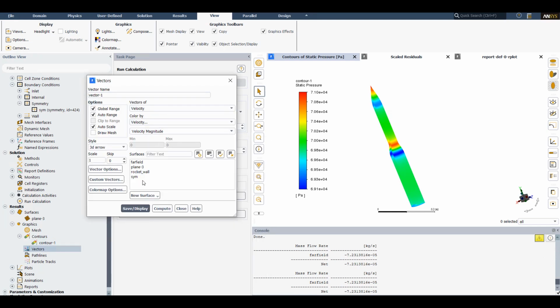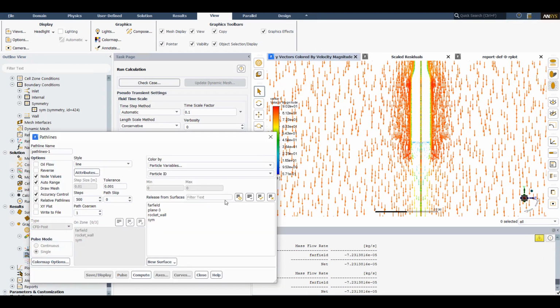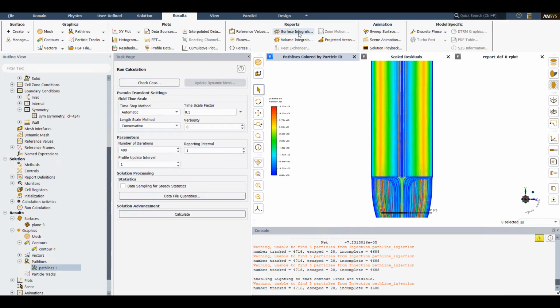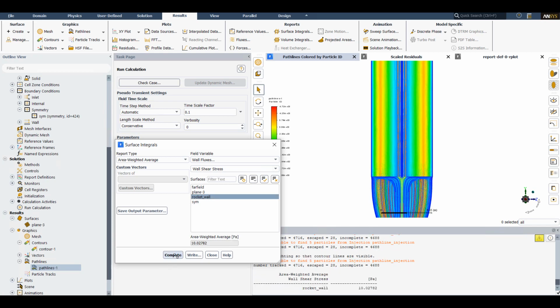You can have similar vector plots to look at the velocity on symmetry and then display. We can also create path lines. And then perform surface or volume integrals. You can choose area weighted average and then wall fluxes, wall shear stress, and then choose the surface, for example, rocket wall, and then compute the amount of wall fluxes over the rocket walls.